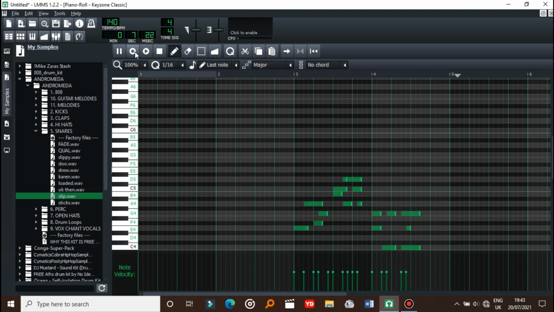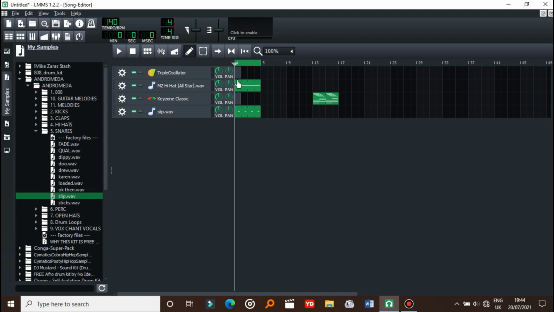and you play what you want to play. It's endless, which is different when you press this one. You see? The snare and the hi-hat are playing in the background. So that's another cool feature that you really love to use in LMMS.